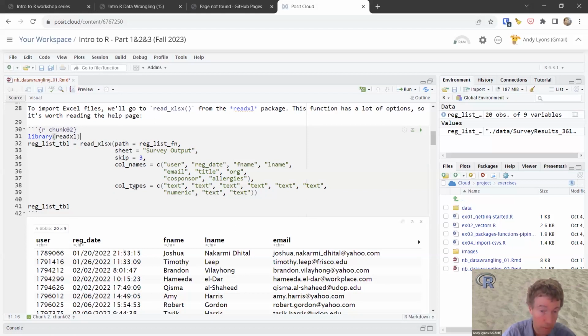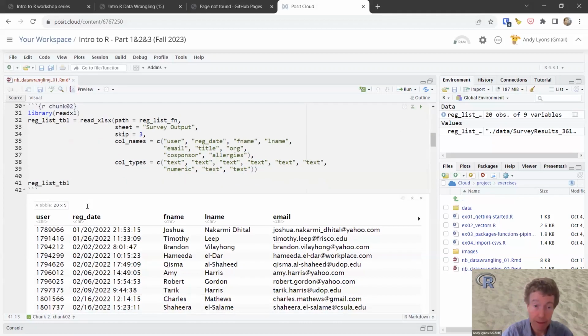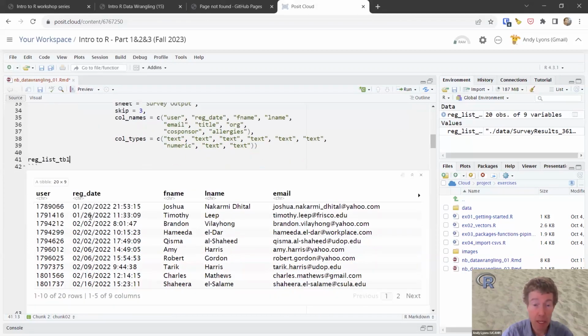We're telling it what types of data. All of this was written manually, right? So I had to look at the spreadsheet. I say column 1 is user, let's call that user. Column 2 is date, let's call that registration date. So this all had to be typed in manually. It's not the easiest thing to do if you only have to do it once. But if you're going to be doing this a lot, it's more efficient. And when all is said and done, we have a nice tibble that we can start using for whatever we need to do next.